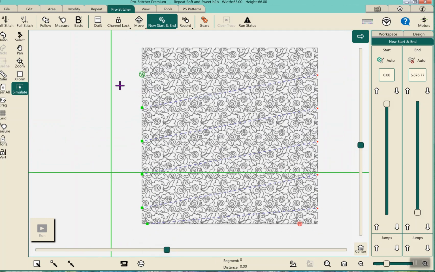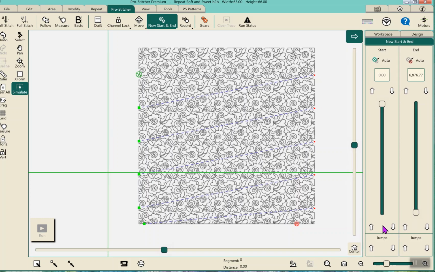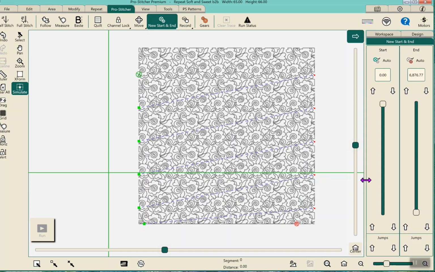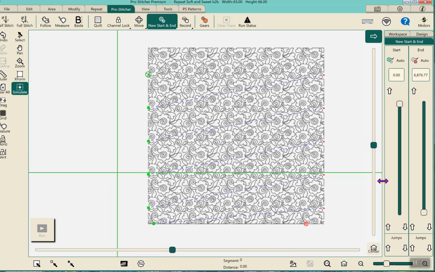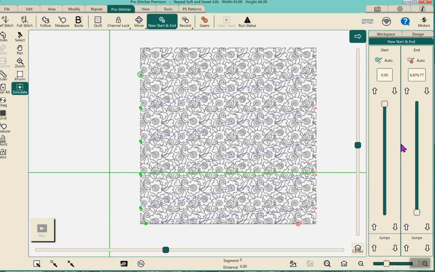I'm going to then go to Pro Stitcher, New Start End, and under the Start Auto button, go all the way down to the word Jumps. If you somehow happen to see the word Umps, you can put your finger over this and move this to the right or left so that you get the full word Jumps and not the word, sometimes it's Umps. Anyway, if it's too small.